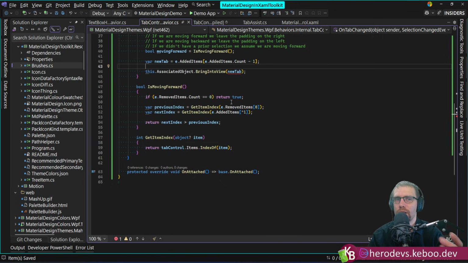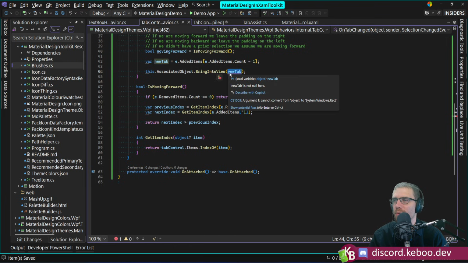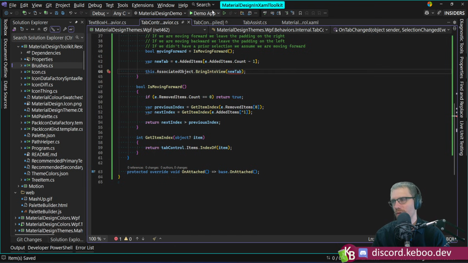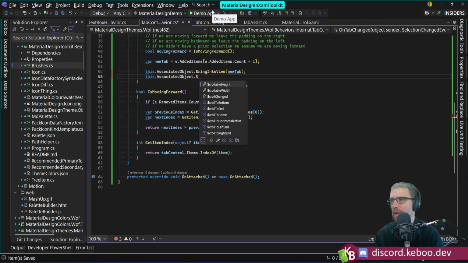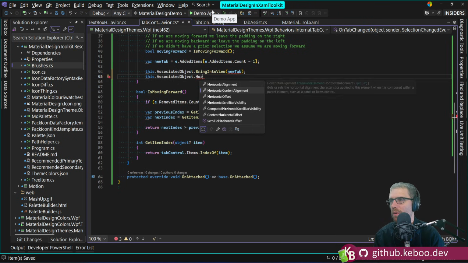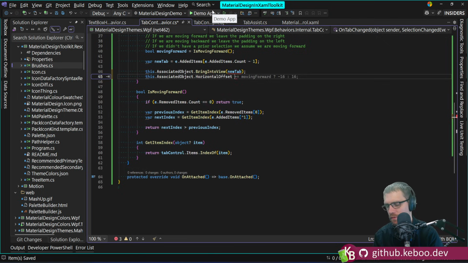How do I know? How do I know if I can? Because I'd like to just call bring into view, and then what I'd really like to write is something like this, right? And then horizontal offset plus equals 52, is I think what I want.